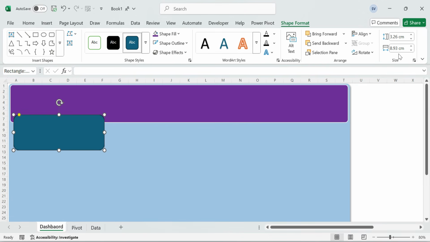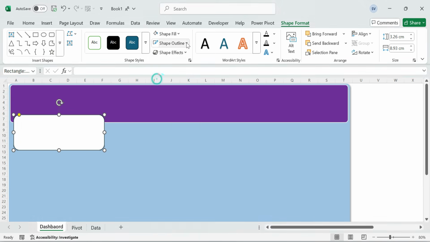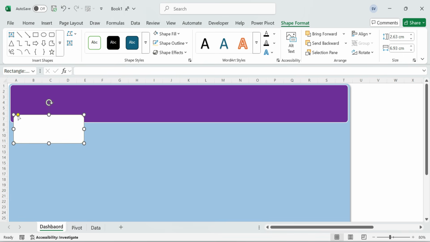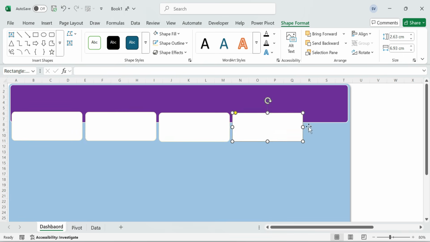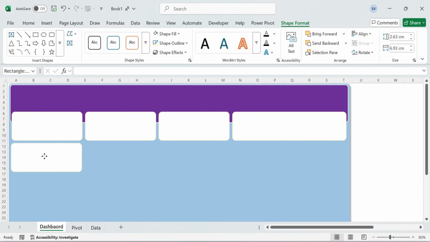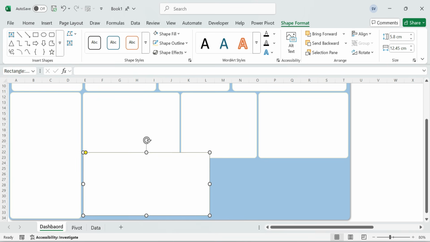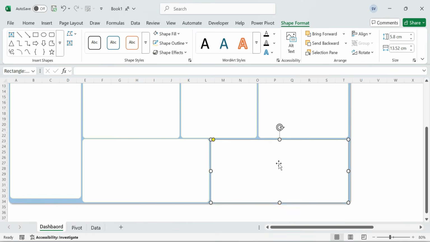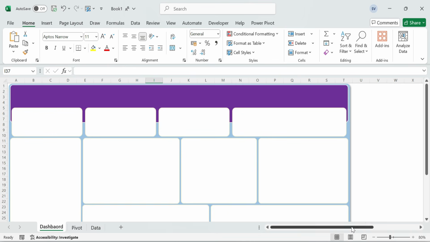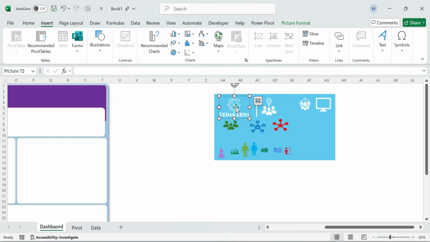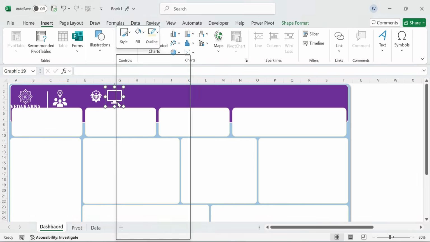Use additional shapes. Repeat this for a consistent theme, and align it. Copy and paste it. Adding dashboard icon, refresh icon, and zoom icon. Align it.